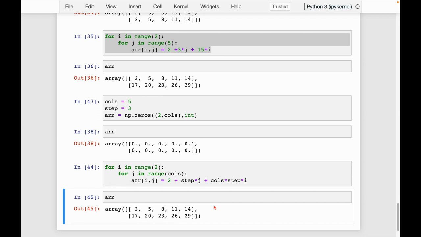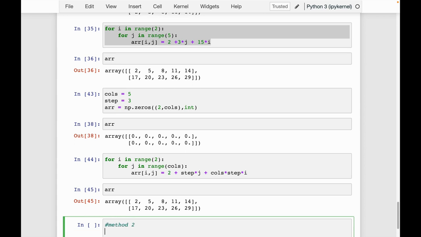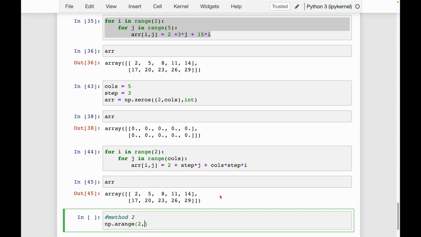This was, like I said, method one. So let's try one more method. So I will call this method two. So it's a little bit faster. We could do np.arange. I want to start at 2, don't go past 30. So go up to, but don't include 30. Step size of how much? We want 3.